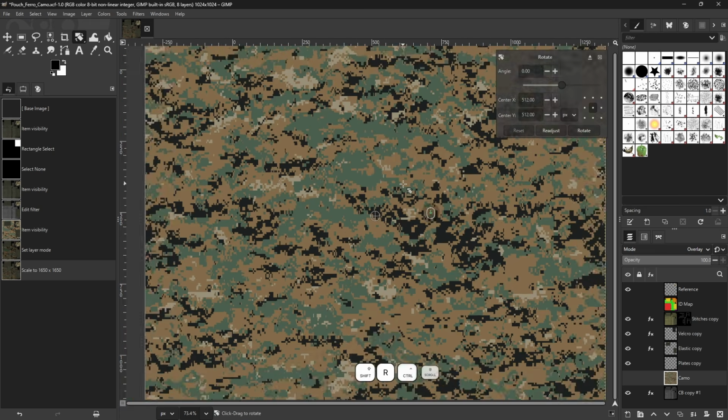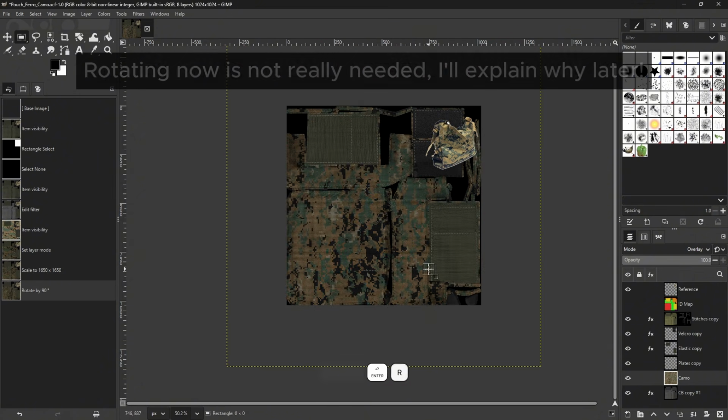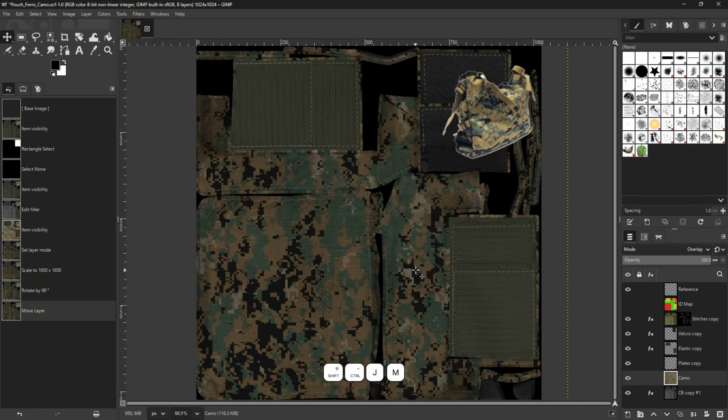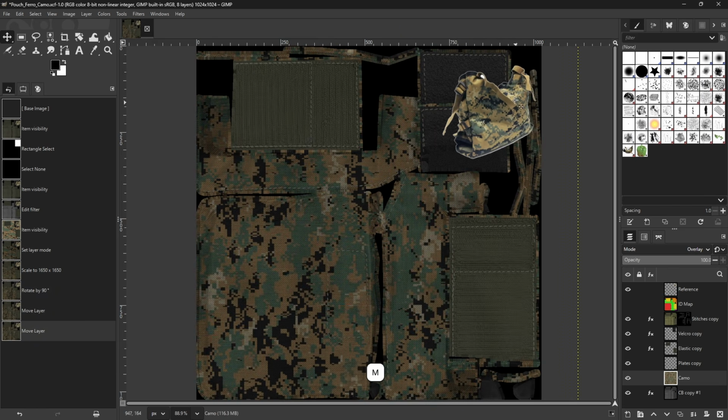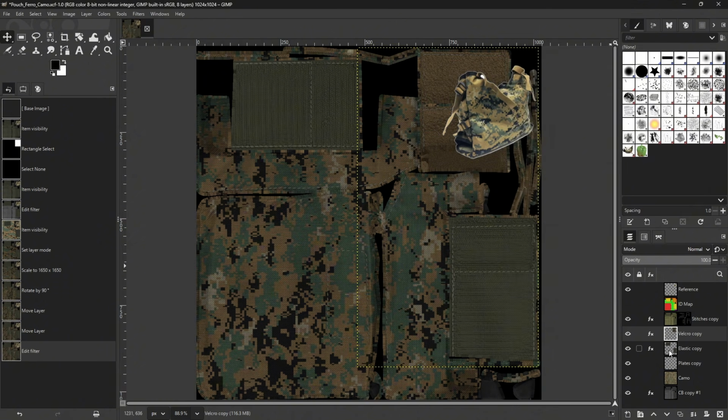Okay, now we're going to rotate the pattern as well. Maybe move it around a little bit. Okay, I think that looks quite similar to how this pouch looks as far as the scale goes. And that's basically it. And then if you want to, you can change the color for the Velcro, for example. So maybe, actually the default color looks pretty good. So I'm just going to do that.